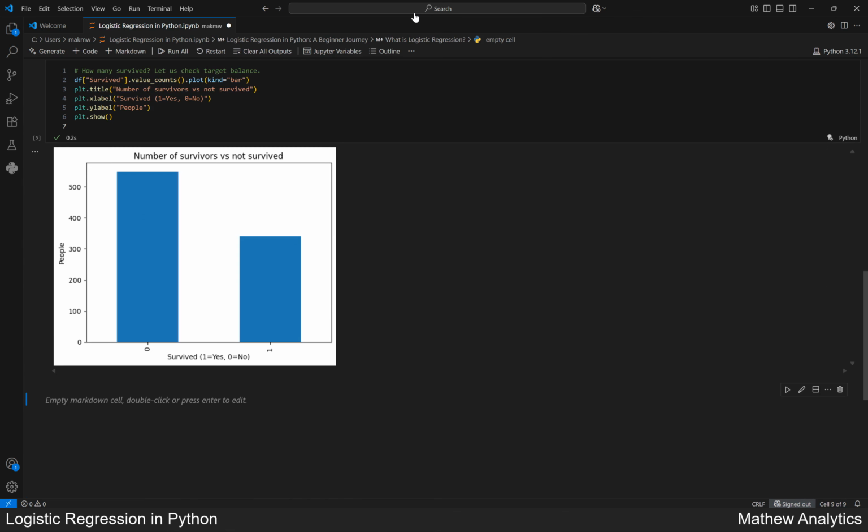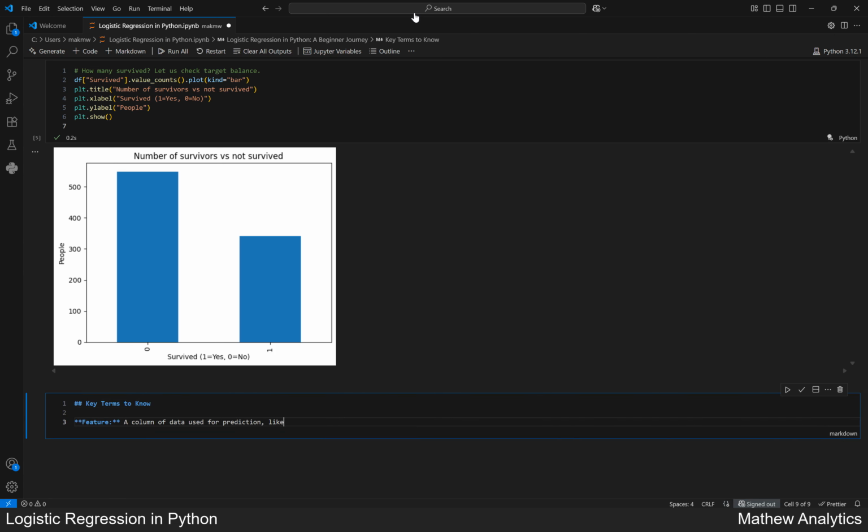Key terms to know. Feature is a column of data used for prediction, like age or ticket class. Target is the answer we want to predict. For Titanic, this is survived. You will see these terms used often. Running the cell now.